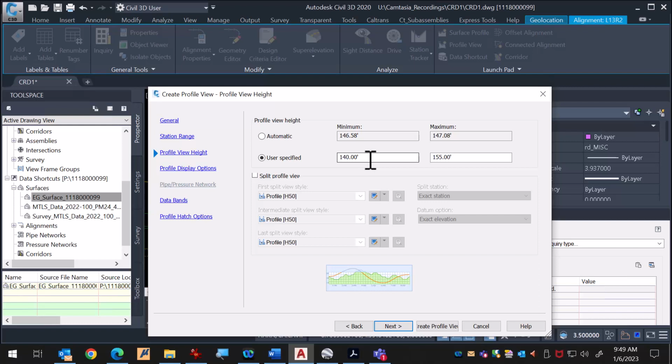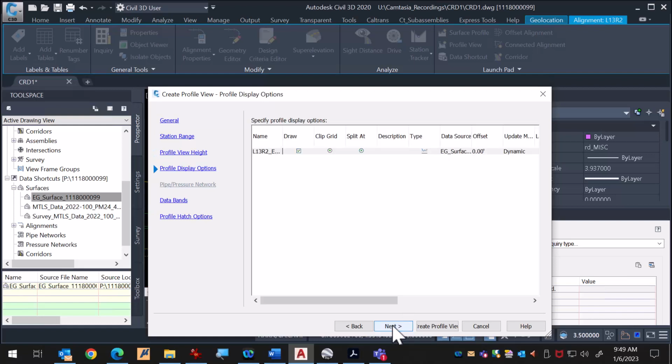It's up to you. I don't want it directly. I don't want only half a foot of elevation space in my profile view to work with. That's not going to work for me. So I always select user specified and give myself some space. So this is 15 feet of elevation space. That's good enough for me. So I'm going to hit next.